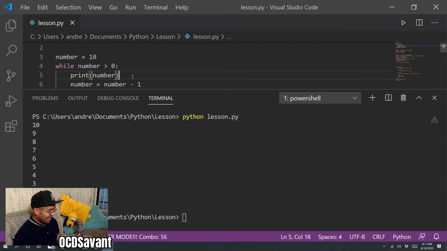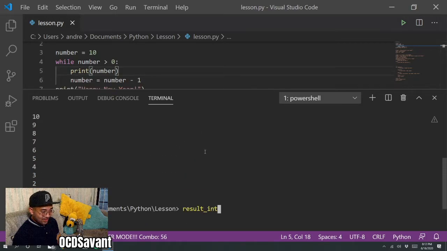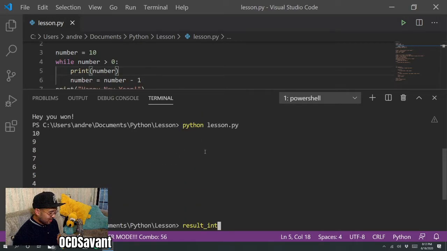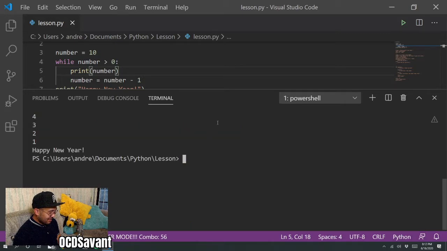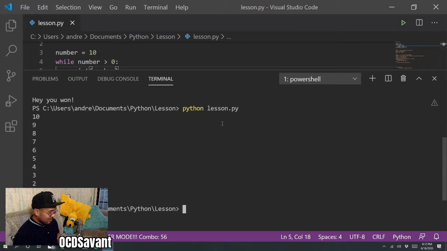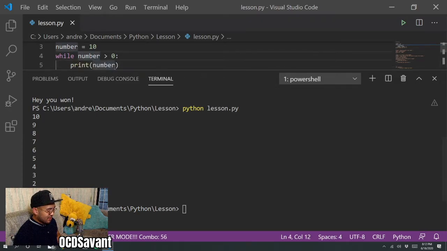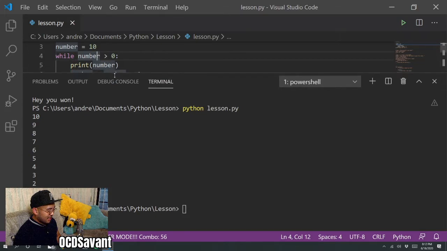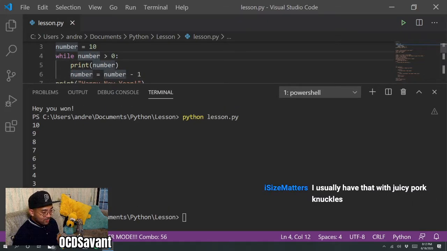Anyway, we did exactly what I thought we were gonna do. We started from 10, we counted down to 1, because 1's still greater than 0. Once this becomes false, it just totally bails out of this loop and doesn't execute that stuff anymore.